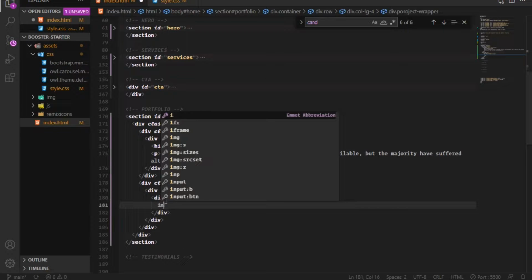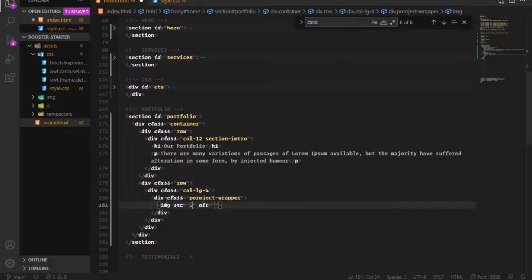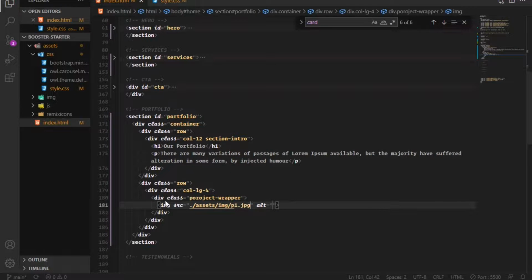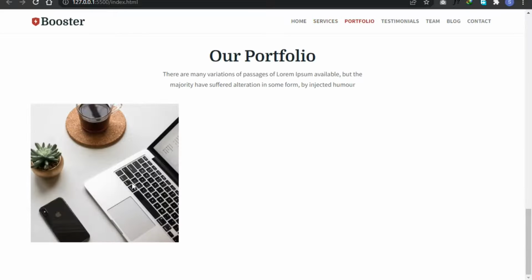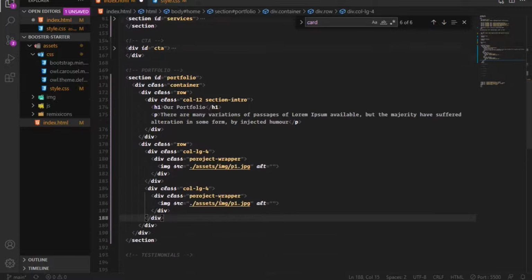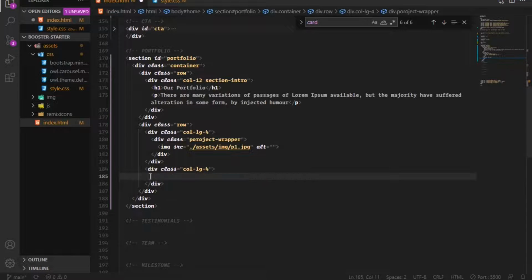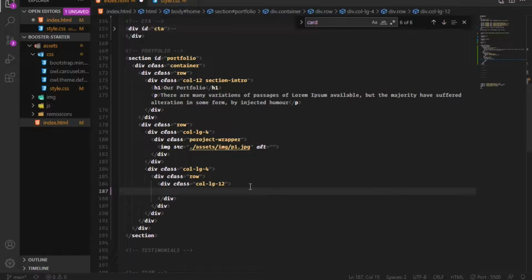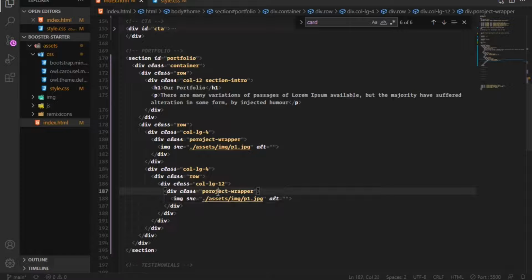Okay, so I'm gonna put an image here. Let's go to the image and I'm gonna type project1. So I'm gonna save it. So as you can see, we have this image now, and I'm gonna copy this. I'm gonna paste it right here. I'm gonna remove this. So this will be another row inside this, and this will cover LG 12 column space, and I'm gonna paste that class here.